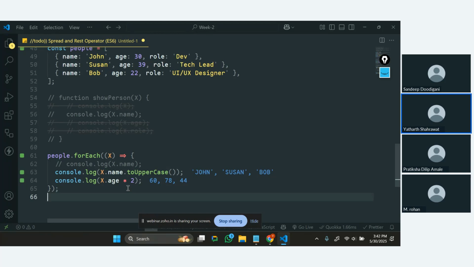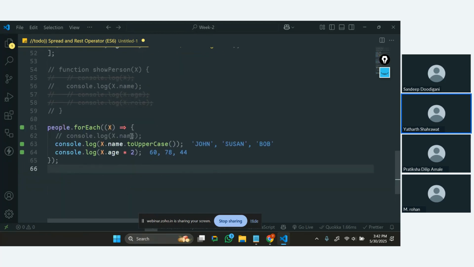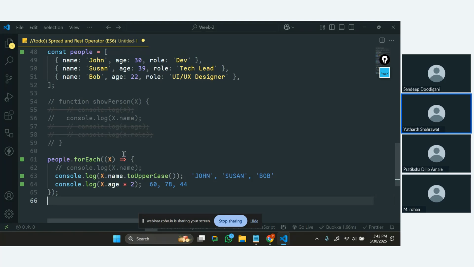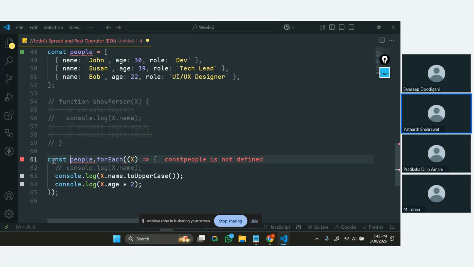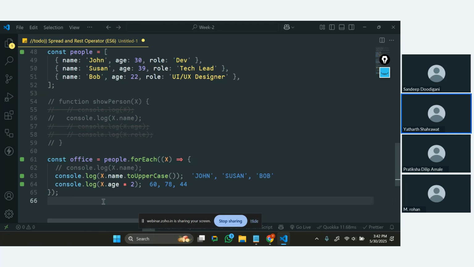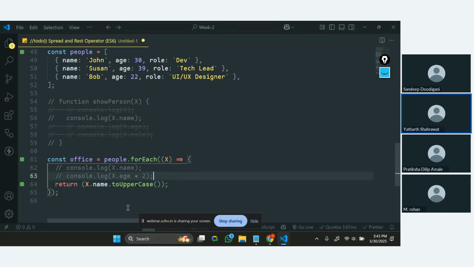But you have to understand that, let's say I put this in a variable, like const office, and instead of console.log, I return this. Okay, instead of console.log, I return like this, and I put this in a variable. So it is now our variable expression.